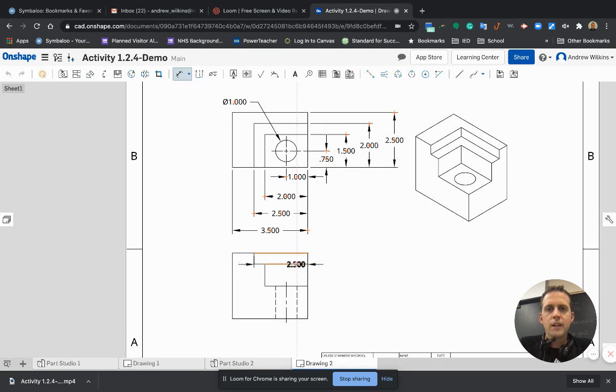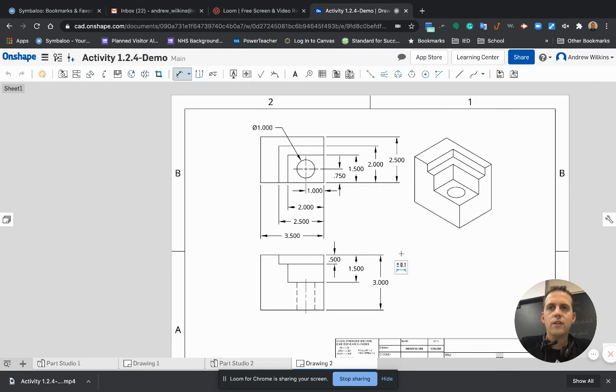Down below, I need to dimension these distances. And once I have done those three height dimensions, I am done. I have fully dimensioned everything on this sheet.